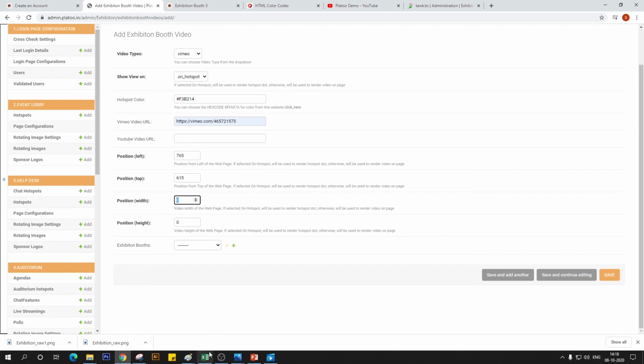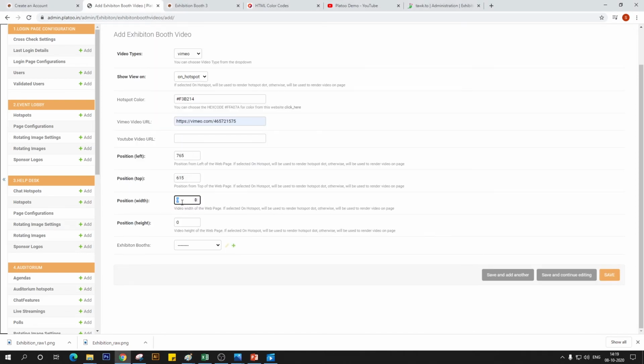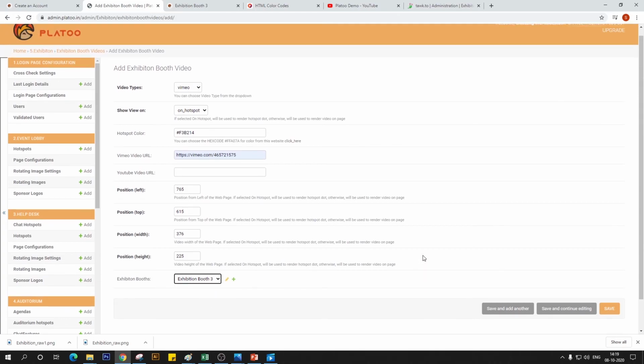And now it's time to collect our width and height ratio, which is going to be 376 by 225. So 376 by 225, and we're going to assign this to exhibition booth 3.